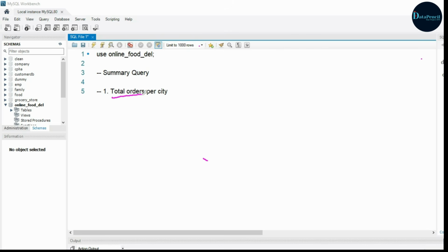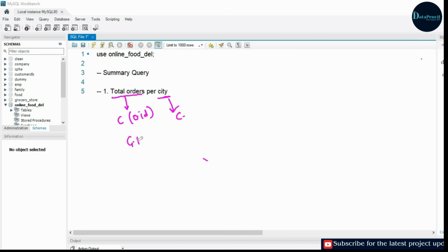total orders, correct? But there is no such column called total orders. So to get the total orders, what are we doing? We have to count the order ID, isn't it? We are counting the order IDs to get the total orders, right? Fine. Then per city. So we have to select another column, which is the city column, right? And it is written per city. It means we also use the GROUP BY clause, right?